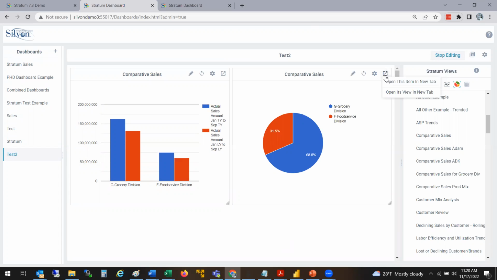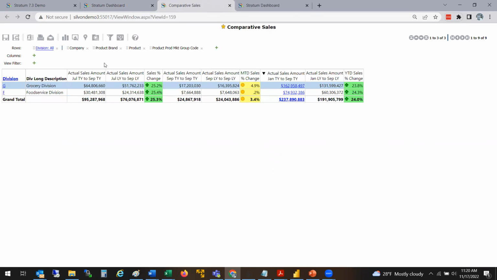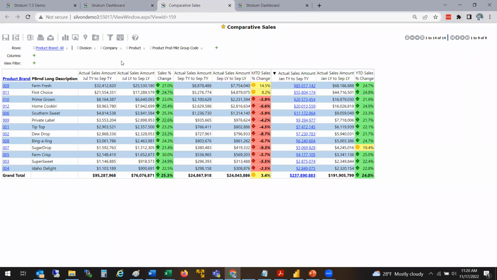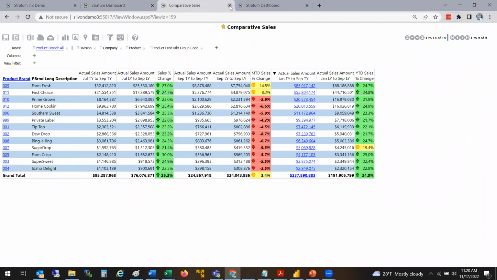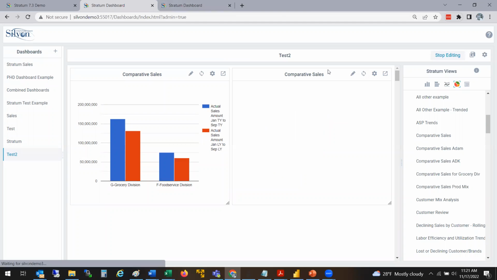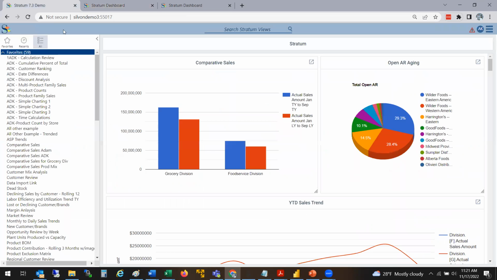Now, if I jump to that view, it charted it based on the divisions. A cool thing you can do is, if the view was built for another dimension, for instance product brand, I can save that. Then the next time this gets charted, it's going to base that on the product brand. I can refresh that here to see how it's going to look at the product brand level. So I can play around with the levels as I do my designing.